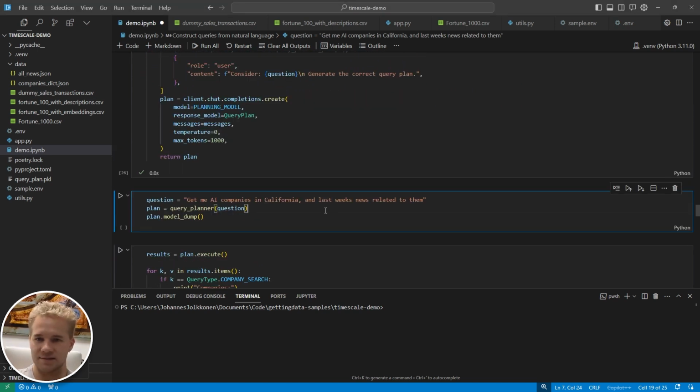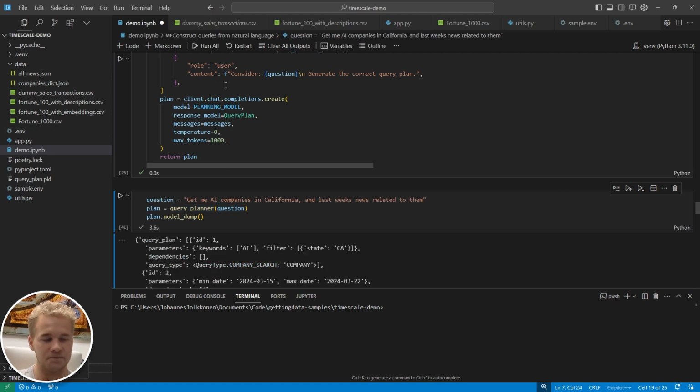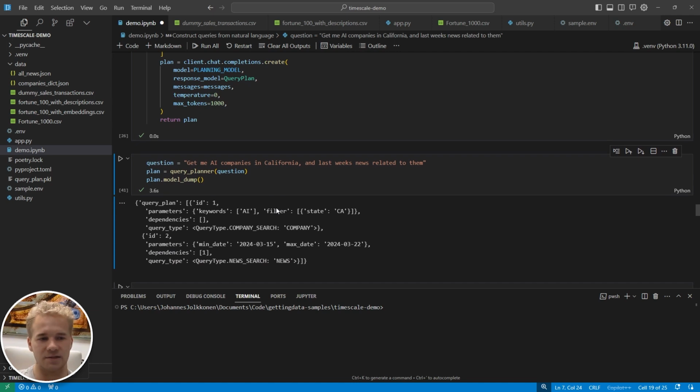The basic idea is that given a user question like this, get me AI companies in California and last week's news related to them, we need to figure out what queries need to be run and also what order those queries should be run in if there are dependencies, because of course before we can search for news, we first need to find what companies we are searching for news about. And we can achieve this with this query planner function that I've defined up here, which is calling a language model with some specific instructions.